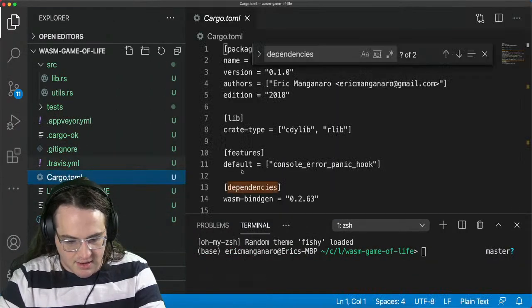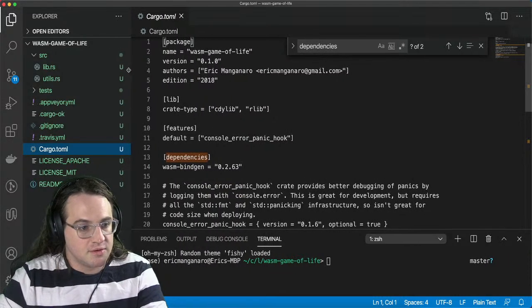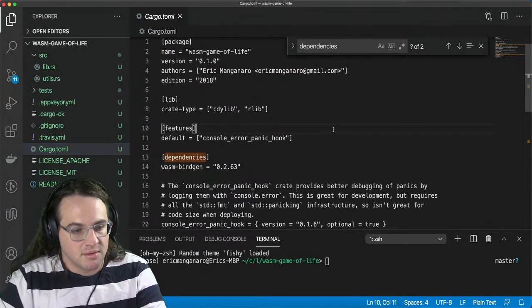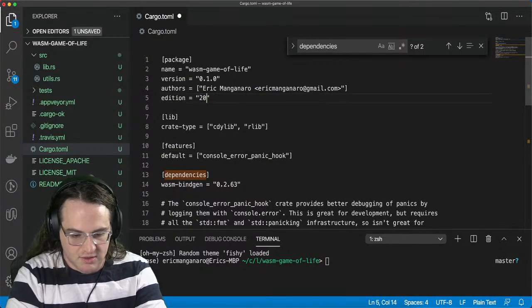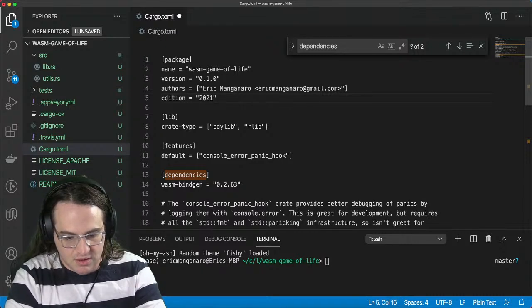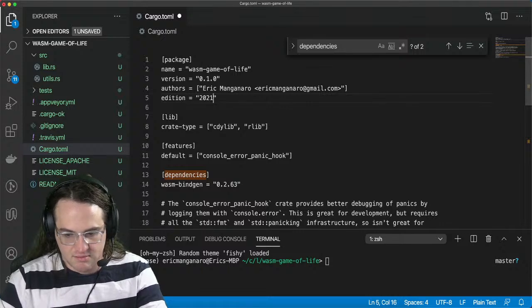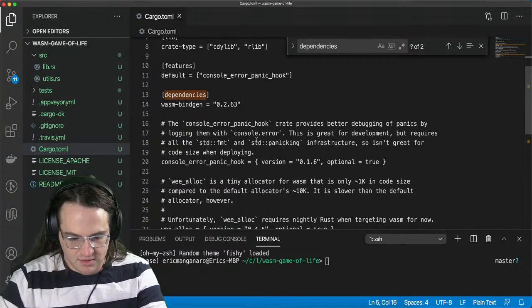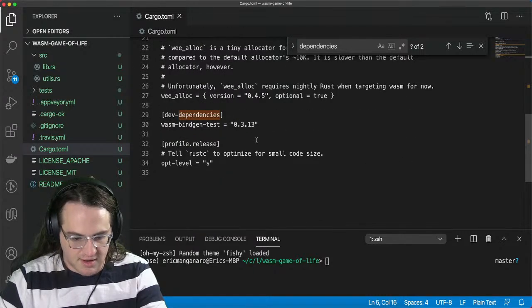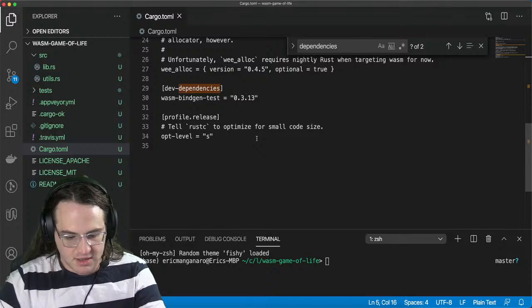Here's the cargo.toml. Make this a little bigger so we can see what we're talking about here. But this looks like where everything is saved. You can see I'm the author. Edition, let's make this 2021. Cool. This is where all the dev dependencies are. wasm-bindgen-test, and a recipe for small code size. Okay, very cool.